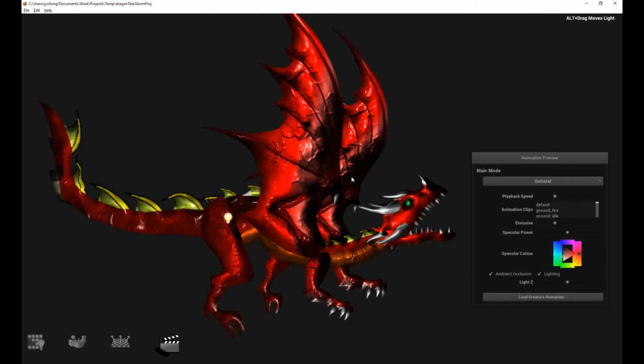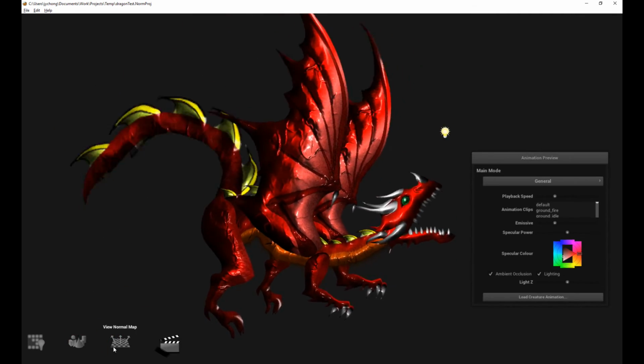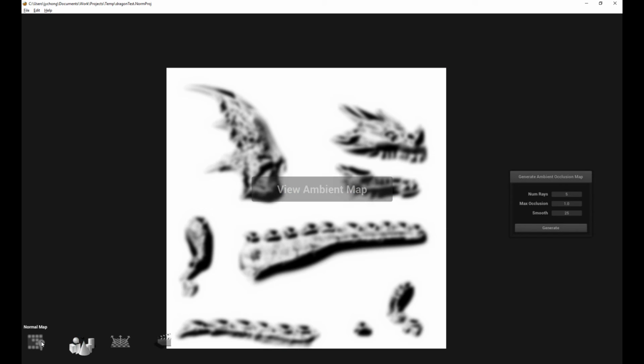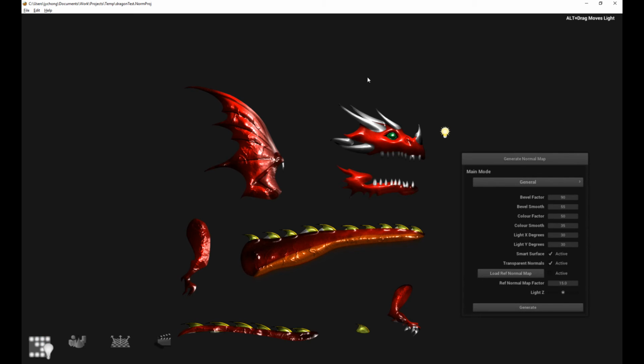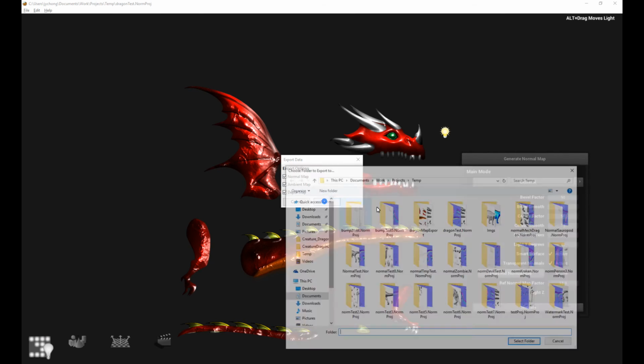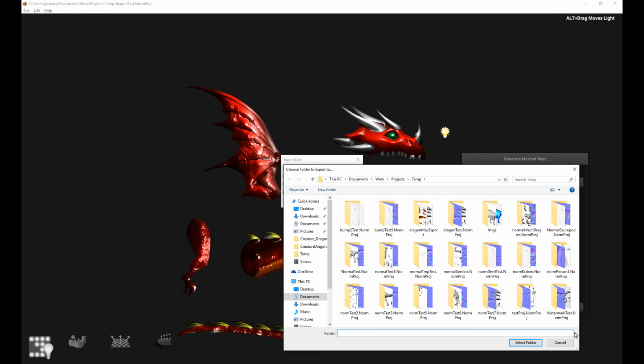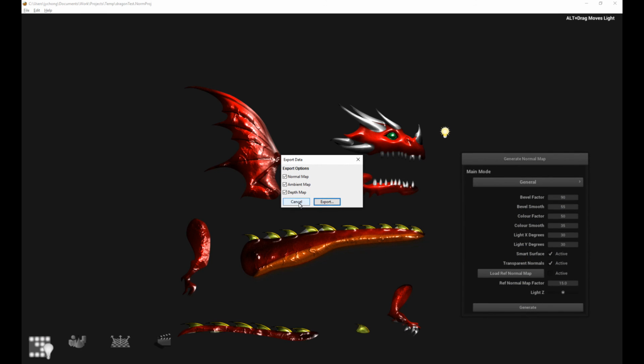So now we have the normal maps and the ambient occlusion maps, and all we need to do is export it. Click on File and then Export, check the options, click on Export, pick a folder, and that will put the normal and ambient occlusion maps into that folder, and then we're off to Unreal Engine to set up the dragon.